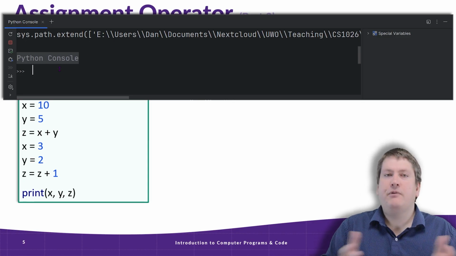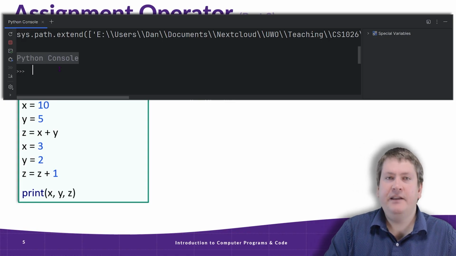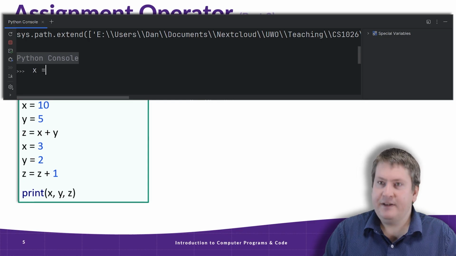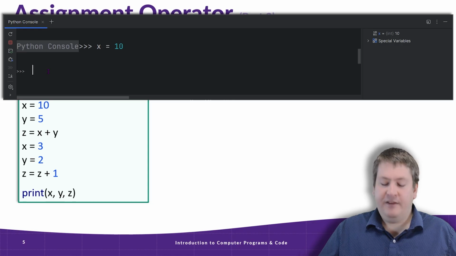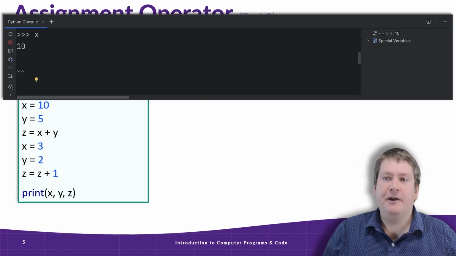So let's get started by replicating that example that we saw in the slides. And the first line was x equals 10. So we've now assigned the value of 10 equal to x, and on the right-hand side, you can see that it's keeping track of it for us. And since we're in the Python console, we can just type x, and it will tell you the value of that.